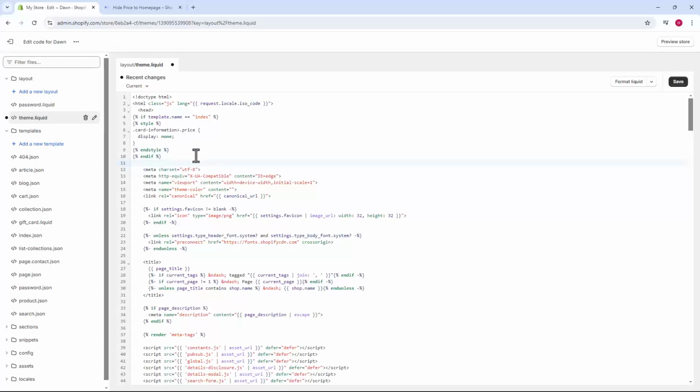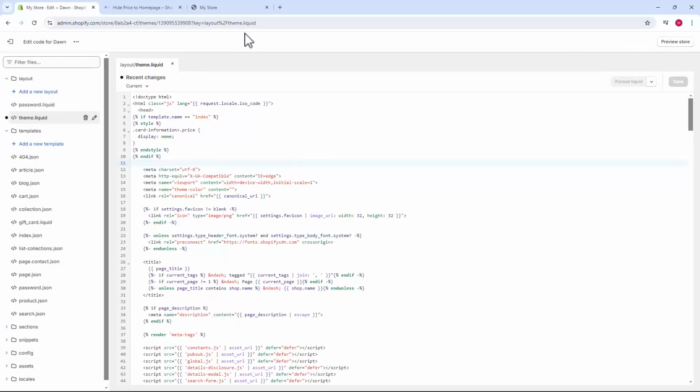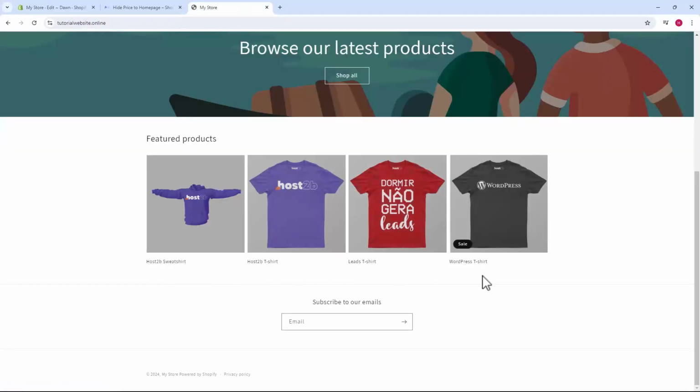After that, look for the Save button in the top right corner. Click the button and your changes will be saved successfully. Now, when you visit your store's homepage, the prices will be hidden. Your products will no longer display their prices.